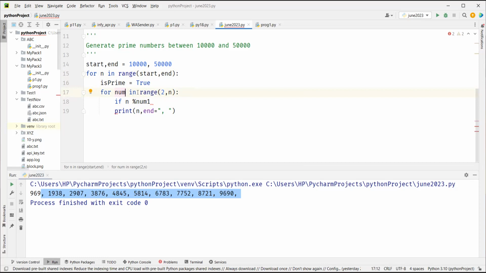If I'm checking whether 10,000 is a prime number or not, I need to take that value n and divide it by 2, 3, 4, 5, all the way up to n minus 1. So num will give us 2 to n minus 1, and this n we are going to check. If n modulus num is 0, perfectly divisible, then we will say is_prime equal to false, because now we know that it is not a prime number.